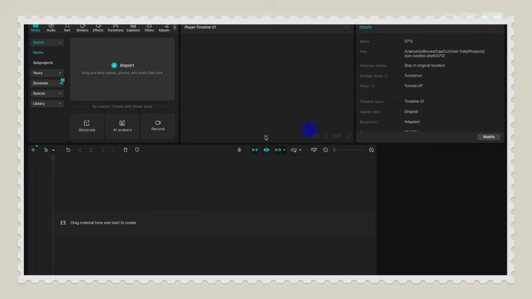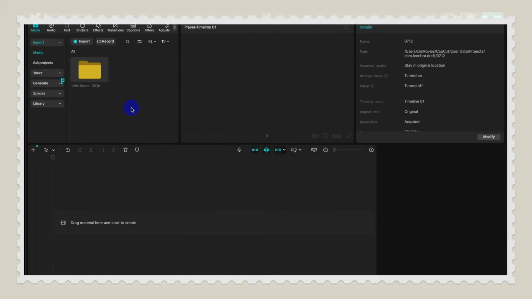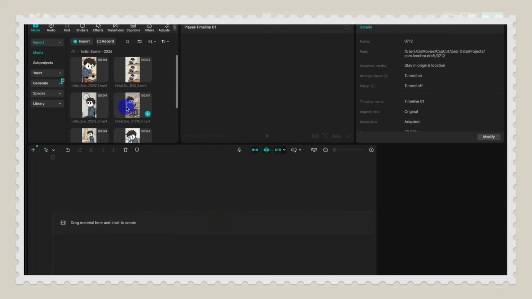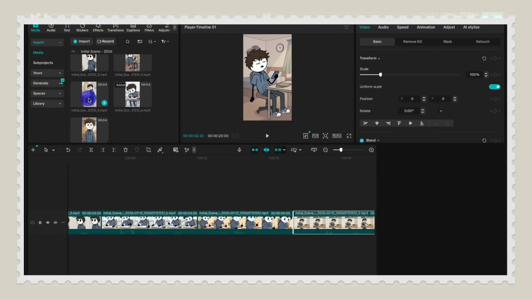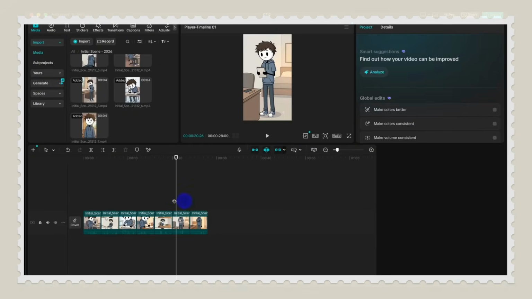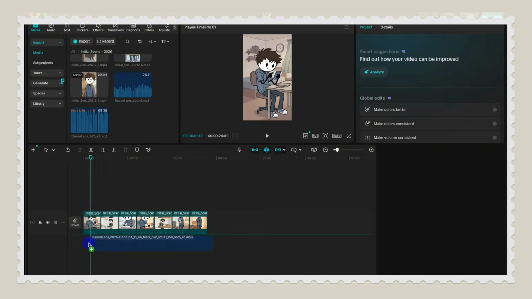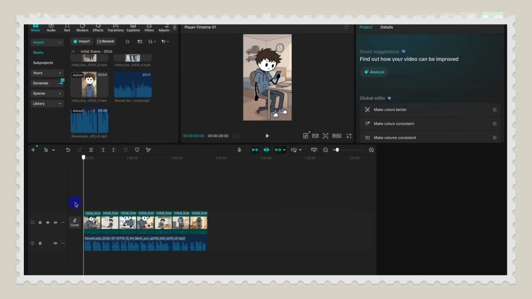For editing, I'll be using CapCut. Open CapCut and click Import. Select the folder that contains all of your generated clips. Drag every clip into the timeline in the exact order they were created. Once all the clips are in place, import the voiceover file and add it to the timeline as well. Make sure the visuals line up correctly with the narration.